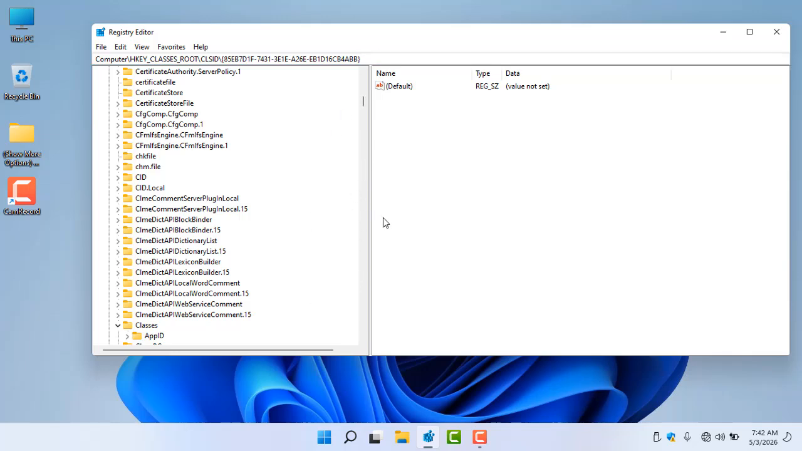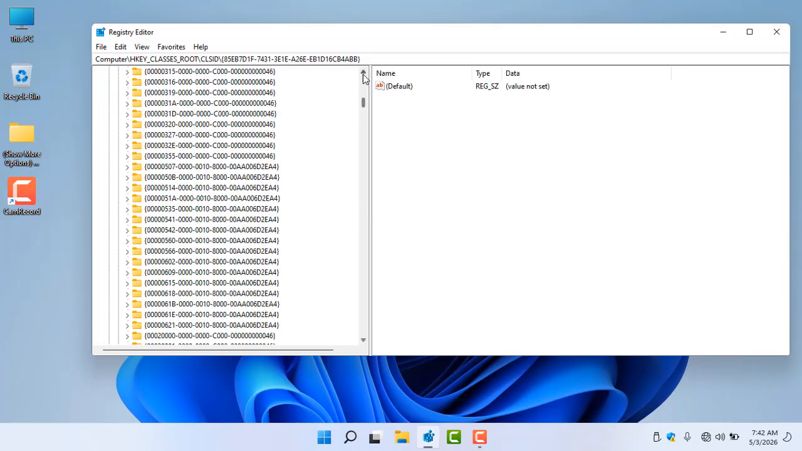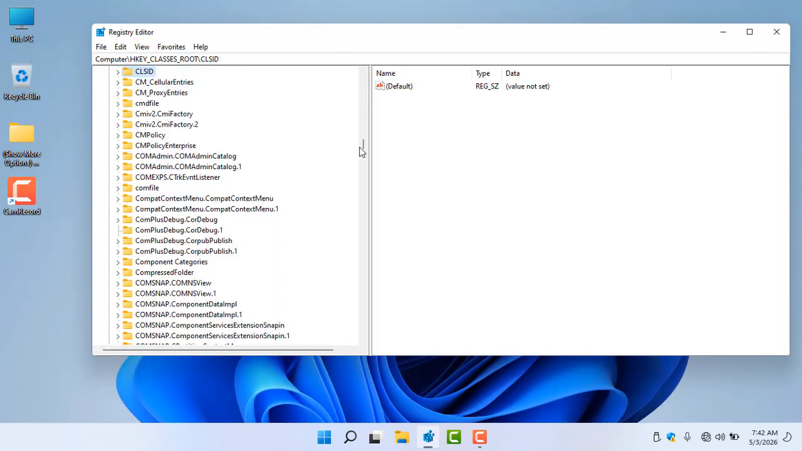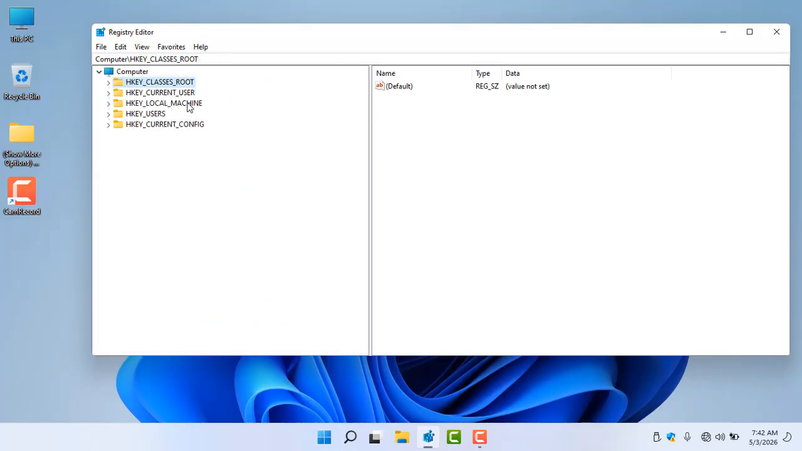Class ID. I think we already reached the location, or this is classes root. This is classes root. No problem. Let's go step by step. Instead of search, let's go to HKEY_LOCAL_MACHINE. I'll facilitate the work for you so much. HKEY_LOCAL_MACHINE, Software. Under Software, I'll go to Classes.